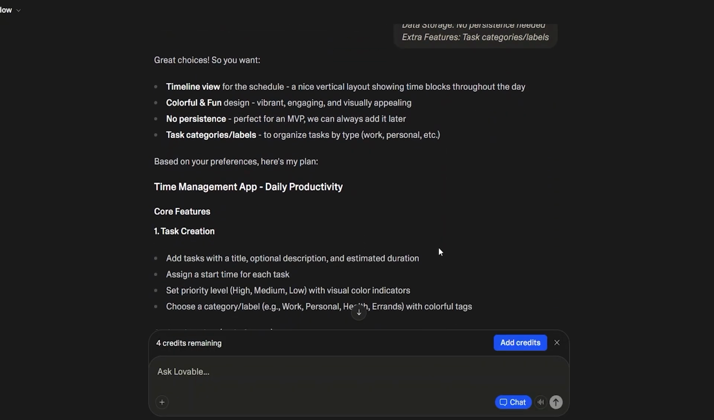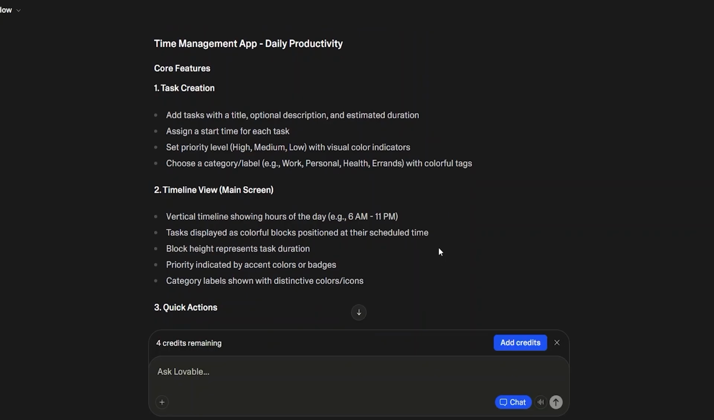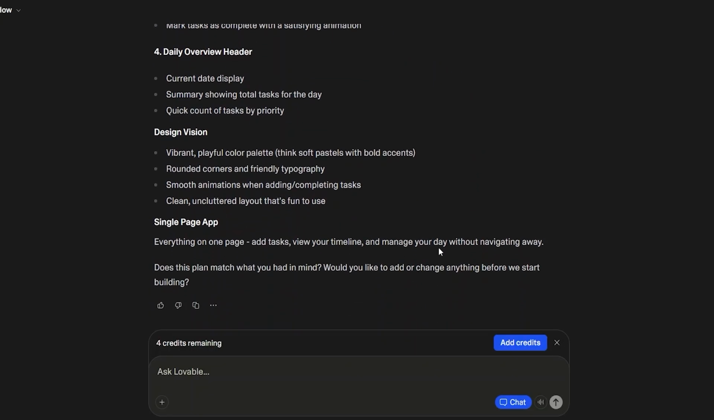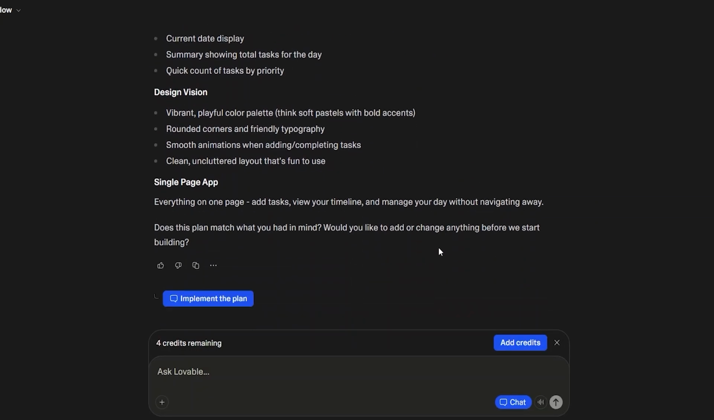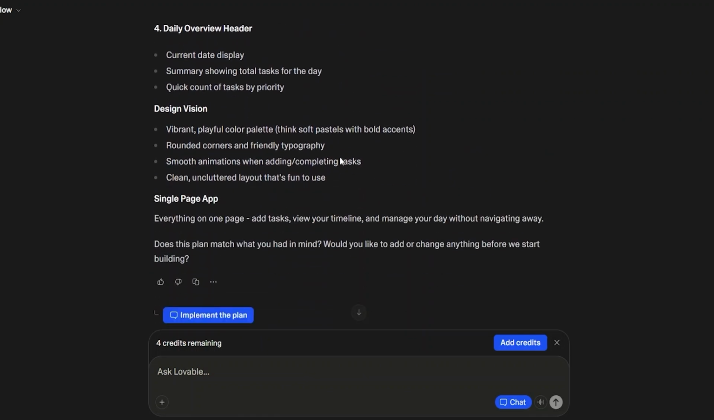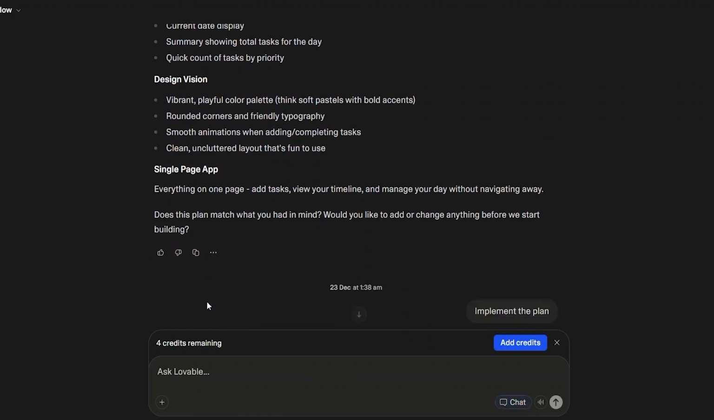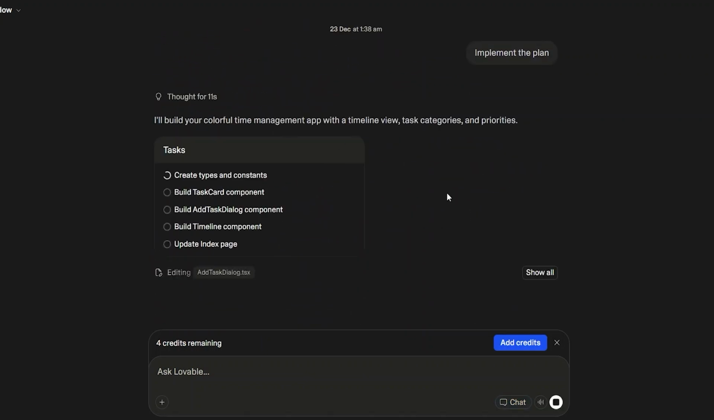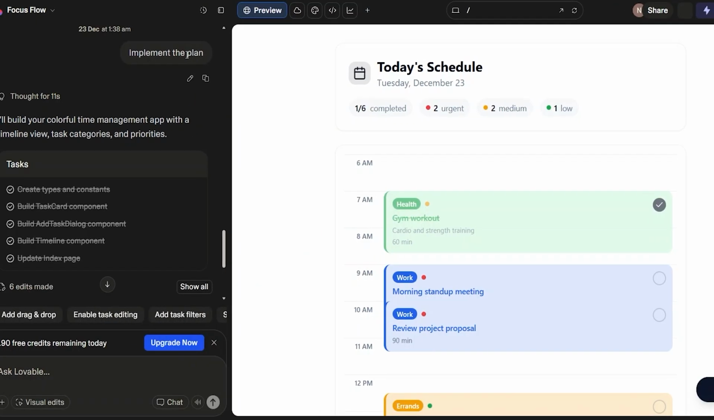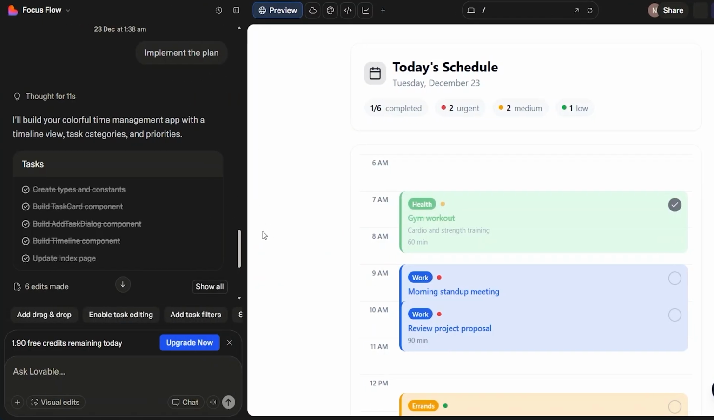And then here is the plan based on my preference. There is a detailed summary of everything that they have decided for us. You could either click on implement the plan, or I could type in and ask for any changes. So go over the plan carefully and then click on implement. And here Lovable is building our app. And there we go, the app has been created, and this is the preview over here.